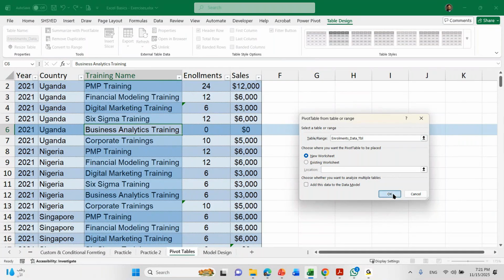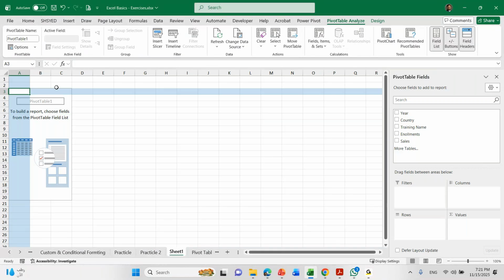When I say OK, this is the pivot table anchor position. This anchor position always starts from cell A3. It will leave 2 rows above, and we will see in a minute why these 2 rows are left blank, and it starts from A3.